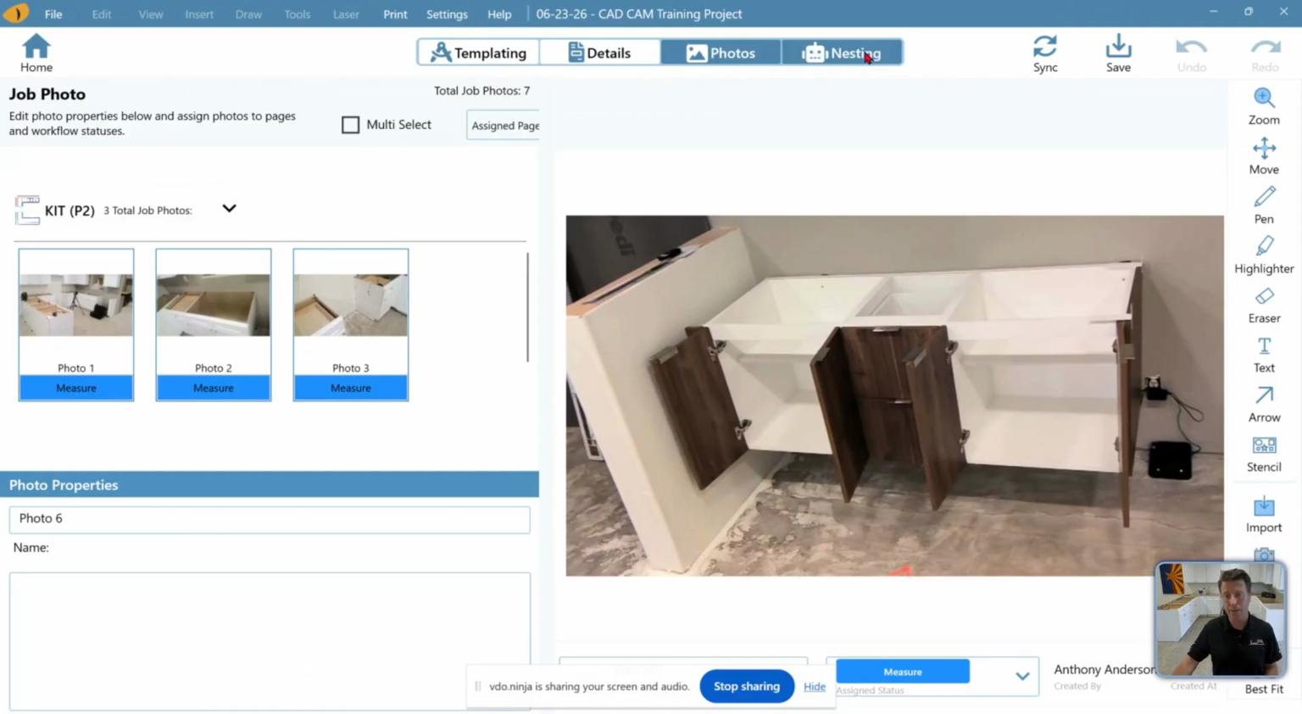The nesting tab, we're not going to really go over today. We're going to save that for our part 2, which is next week at the same time. There's some advanced features in there.